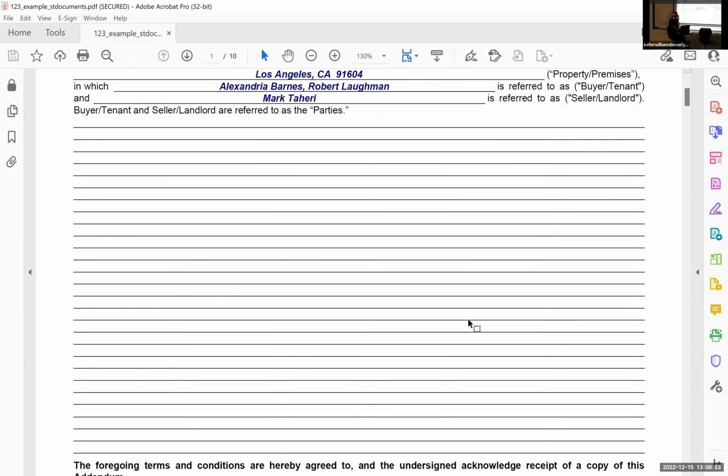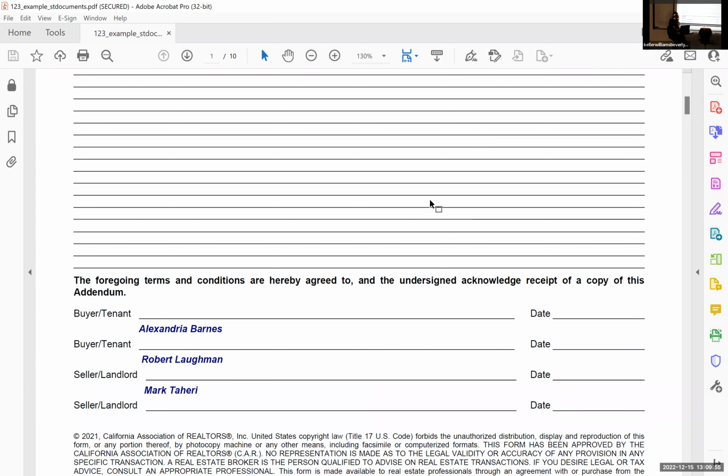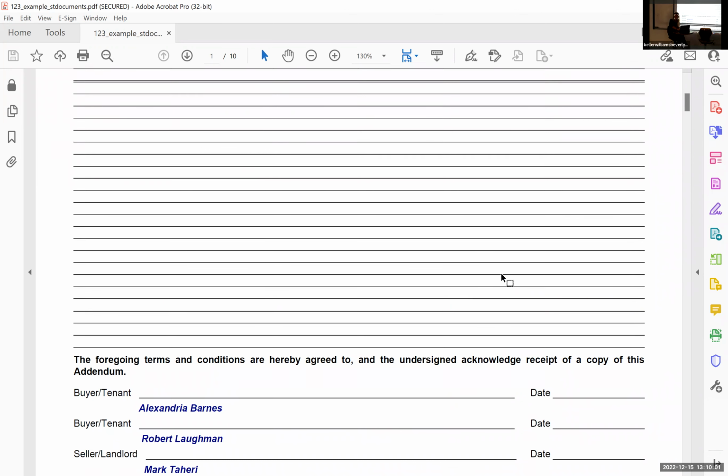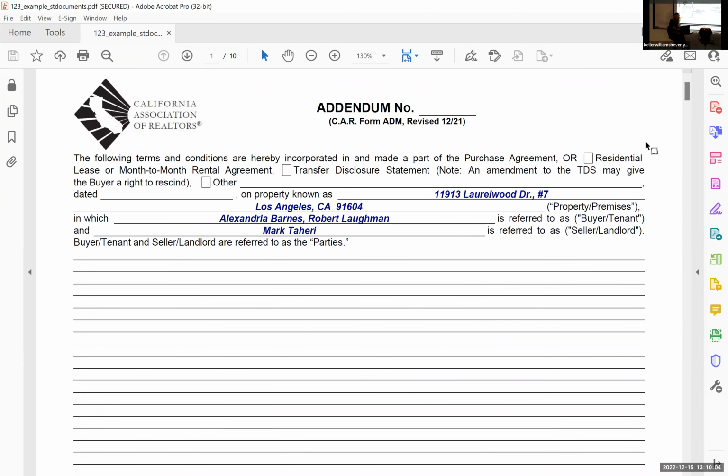Well, I typically go with the date it was signed. So if this addendum was an addendum to another addendum, I'm going to look at the date on that other addendum. If it's an addendum to a TDS, I'm going to look at the date that the TDS was signed, unless it has a dated box for the date that I actually drafted that document.